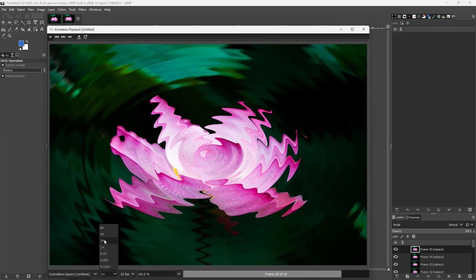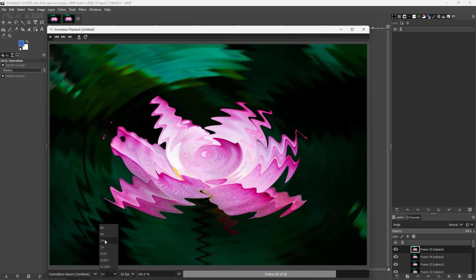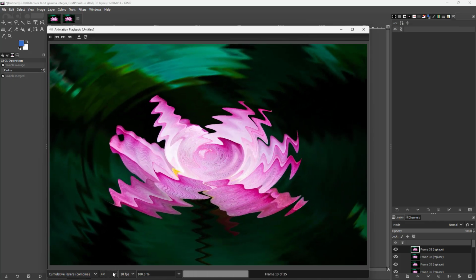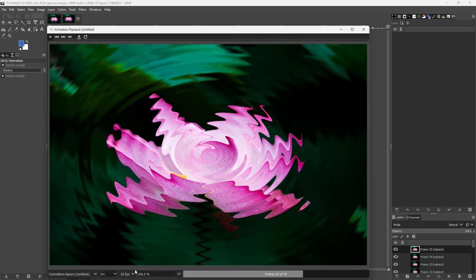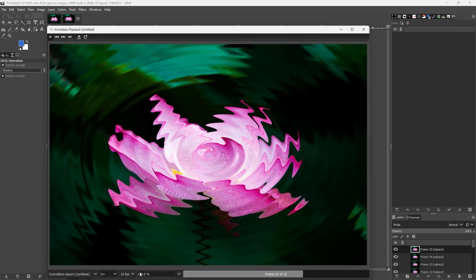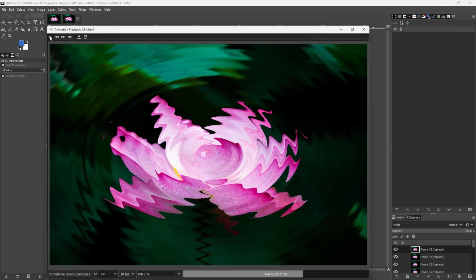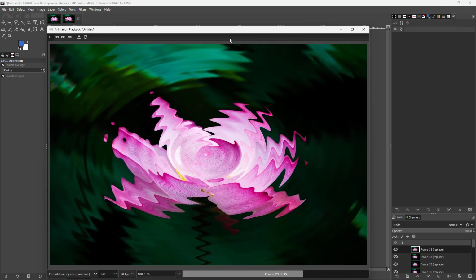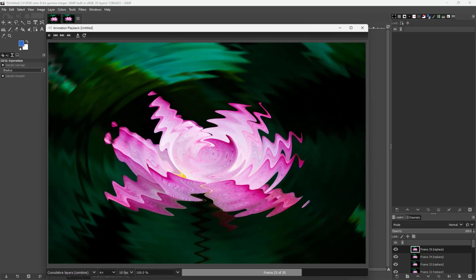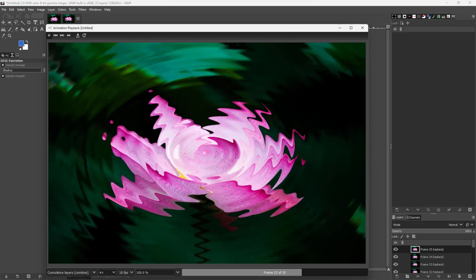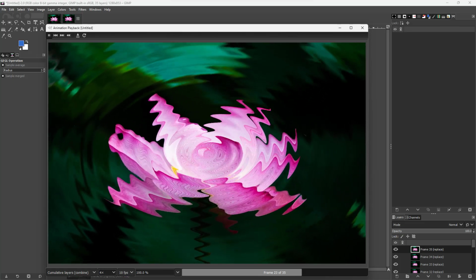You can change the speed right here to 2x or 4x for a smoother option. And there are also different options. So let me just go over here, just like this, and this is the animation that you have, as you can see right here. So that is how you can generate waves animation by using GIMP.